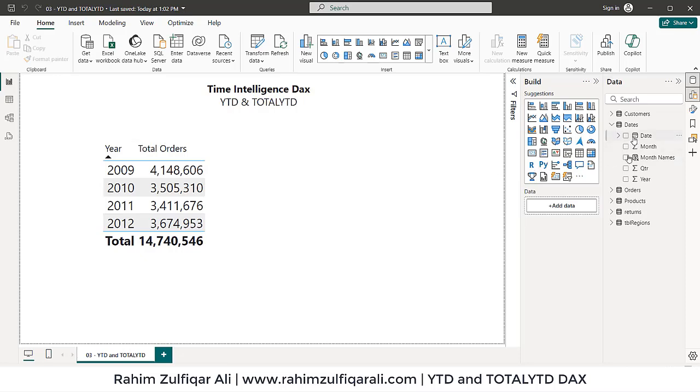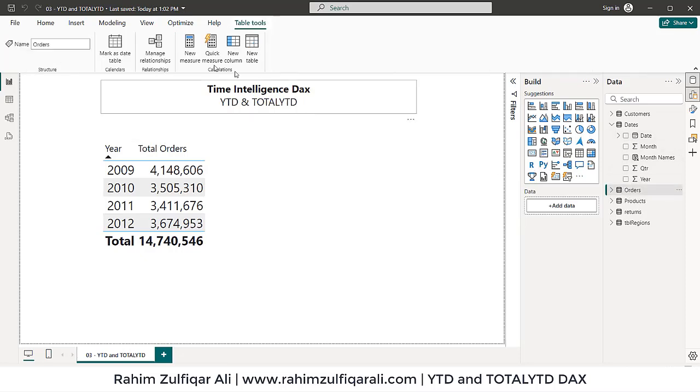Alright, so let's go to the orders table and create an explicit measure to calculate YTD.